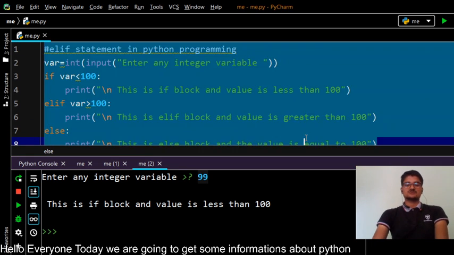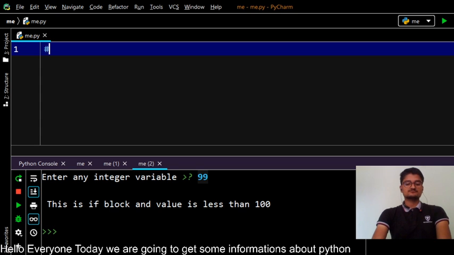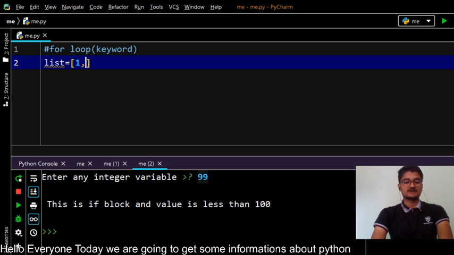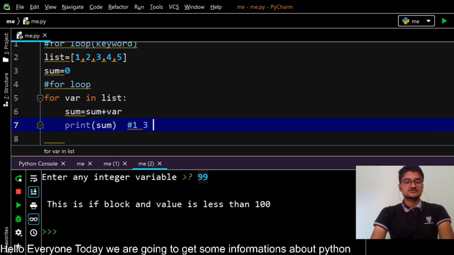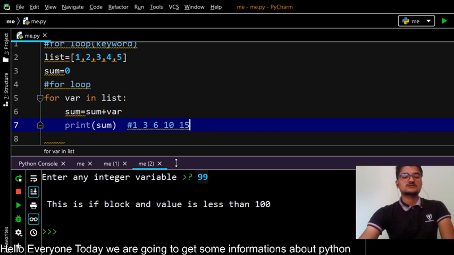Now we are going to our next keyword, that is for. The for loop is also a keyword. Later on we will discuss looping, also the for loop. Let us create a list over here. Our list values are 1, then 1 plus 2 is 3, 3 plus 3 is 6, then 10, and then 15. This should all be in a new line.